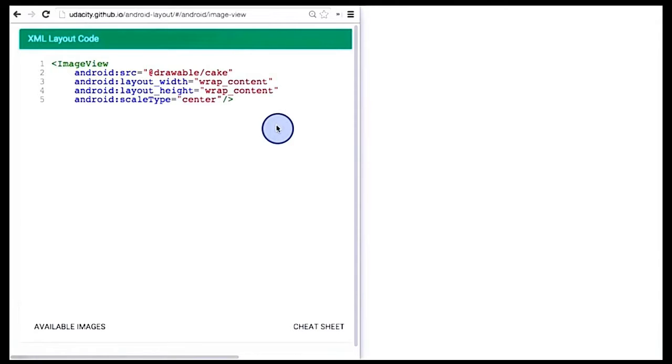So let's change it back by hitting undo. Now we have the width and height, which are set to be wrap content, so that the image view is only as big as the cake image inside of it. Lastly, we have this attribute called android:scaleType, and it's set to be center. Scale type tells the device how to scale up or scale down the image based on the bounds of the image view. Let's see what that looks like.